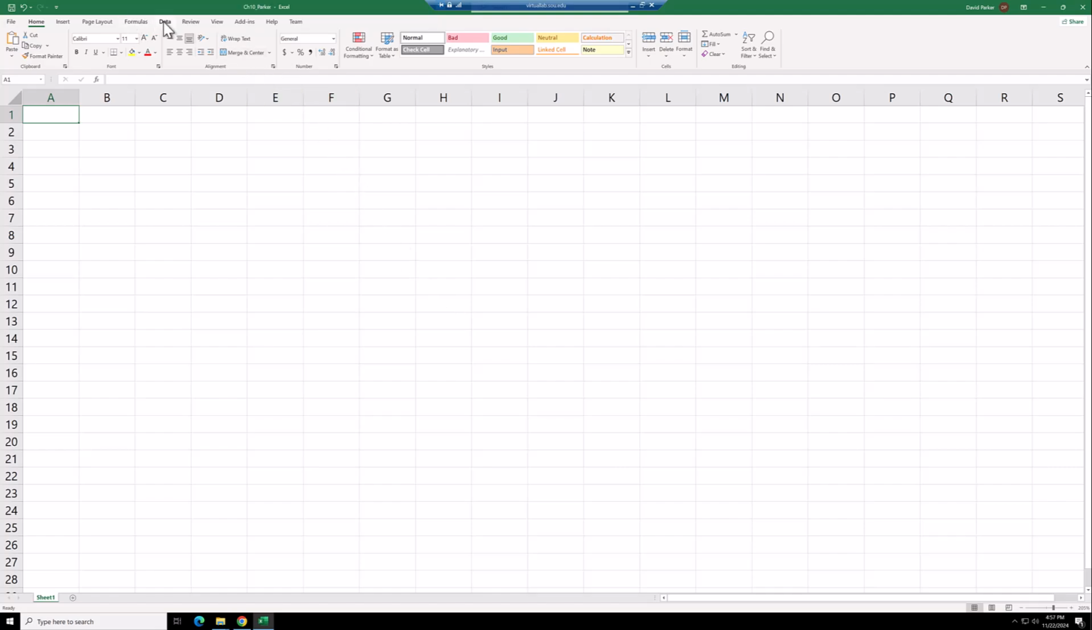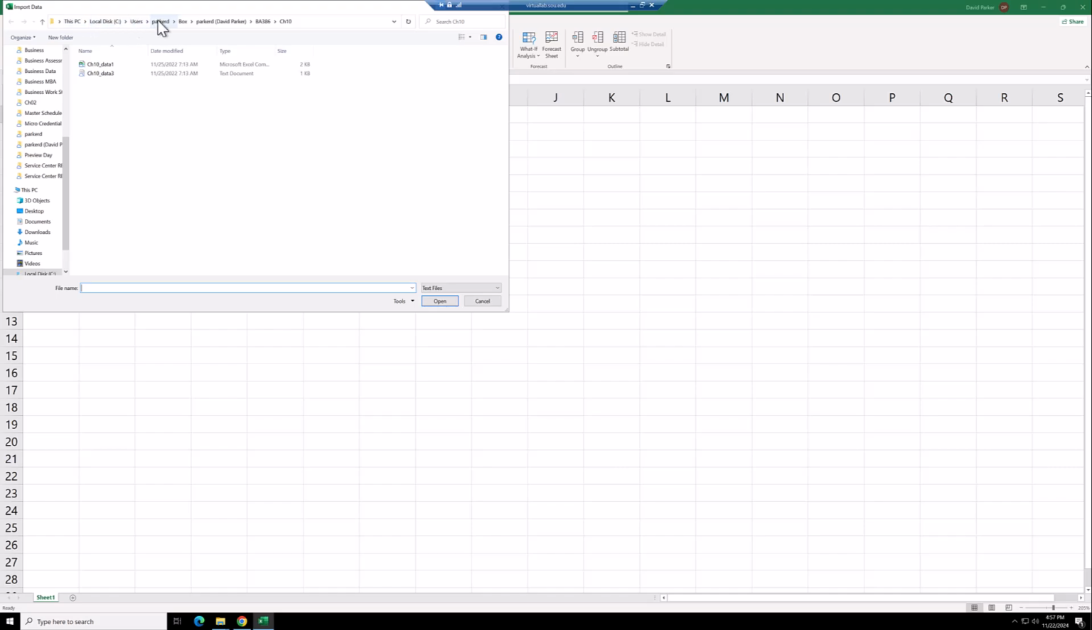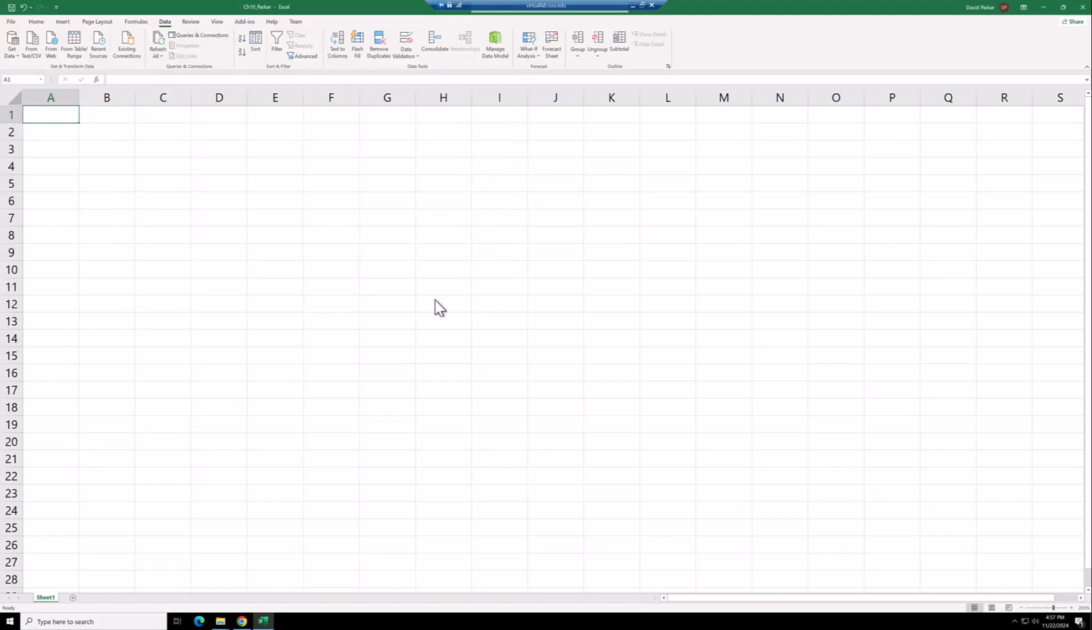I'm going to run up here to the Data tab, click on Data. Now I need to go find the file, and I'm going to grab the first one. It says From Text/CSV. Now I'm going to follow the breadcrumb trail: Users, Parker D, Box, with my name, 386, Chapter 10. I'm in the right area. Perfect, because that's where I saved my file. And I'm going to grab that first one. That is the tab delimited file. I'm going to import it.